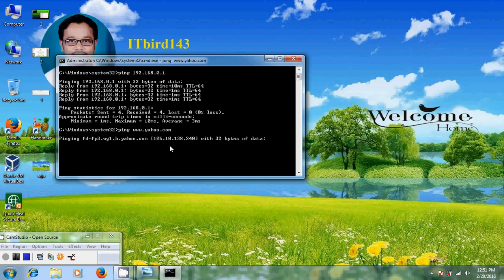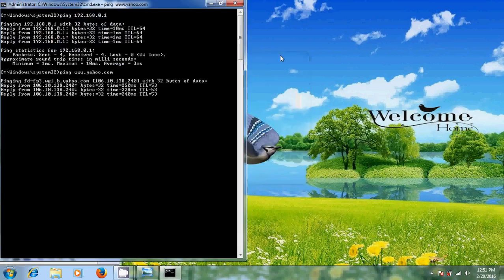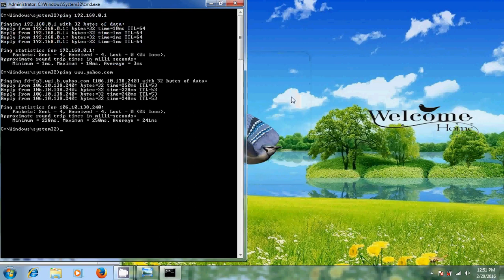Okay, let's check it. Again it sends 4 packets and receives 4 packets, but you can find here the time is 250 milliseconds because my router is connected with the Yahoo router. It is somewhere around the world, so it takes 250 milliseconds to connect with yahoo.com. And here it is showing only 4 packets.